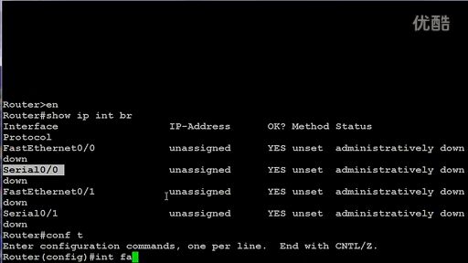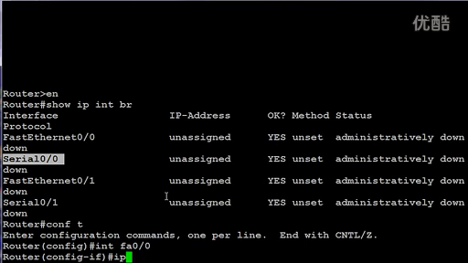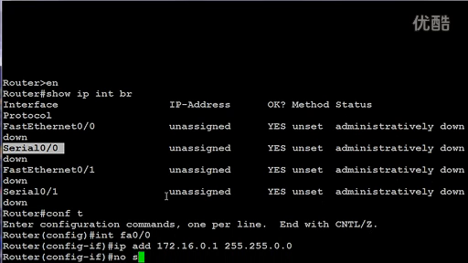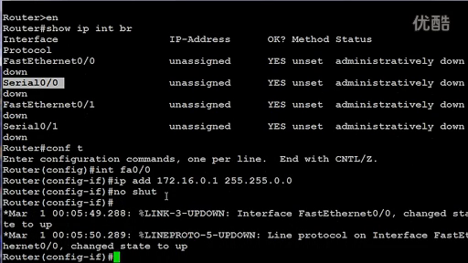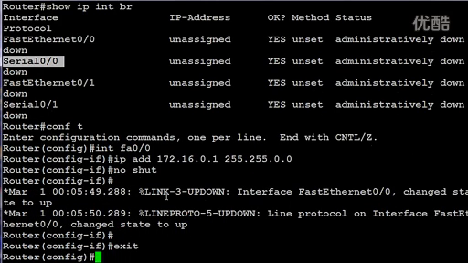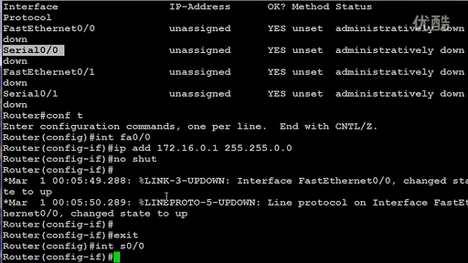Config t, interface FastEthernet 0/0, IP address 172.16.0.1, typical class B mask, turn it on. And then a new interface, S0/0, IP address 10.2.0.1.